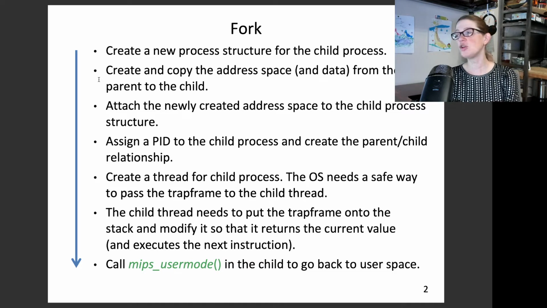So once you've created the new process structure, then you actually have to create a new address space. Because if you actually look at proc create, it doesn't actually create the address space. And the reason for that is at the point where you're creating the process, you don't actually know in that instant how big the address space needs to be. So we have chosen, at least, not to create the address space in the process creation code.